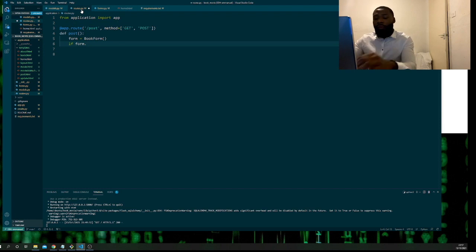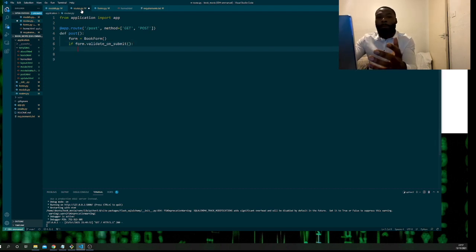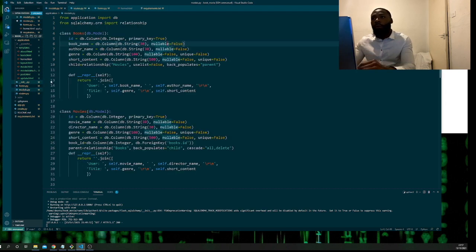So you want to say validate underscore submit as the function we'll be calling to make sure that they're adhering to the condition that we've set. And if that's the case, then we want to take that information and send that to the database. The way we're going to do that is we're going to create a variable, and then we're going to call on our models. So on our models, this is what it must satisfy: book, author name, genre name, child name.